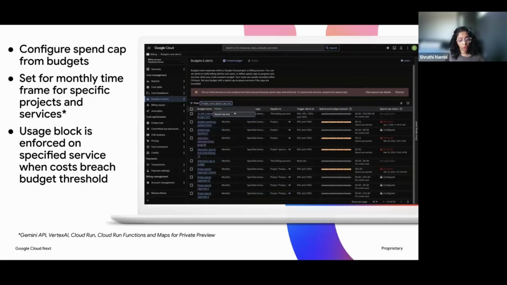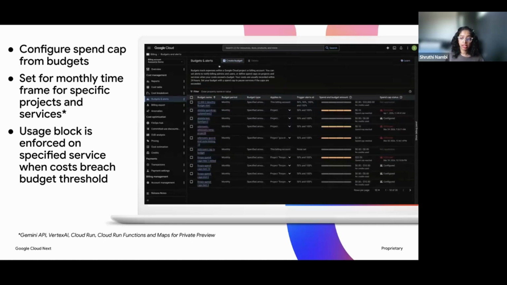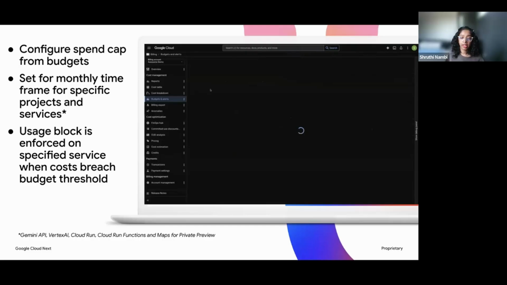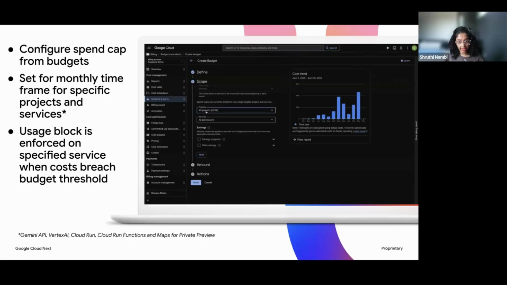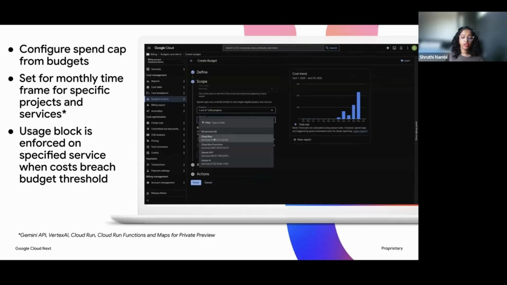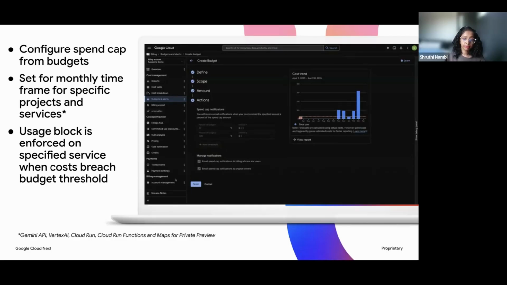We purposefully chose to go private preview first so that we are able to work with our customers in carefully evolving this product. In this first iteration, we are offering spend caps on 5 services: Gemini API, Agent Platform, formerly known as Vertex AI, Cloud Run Functions, and Maps. Spend caps on AI services will be triggered relatively faster than non-AI services, which will be on the current reporting latency.